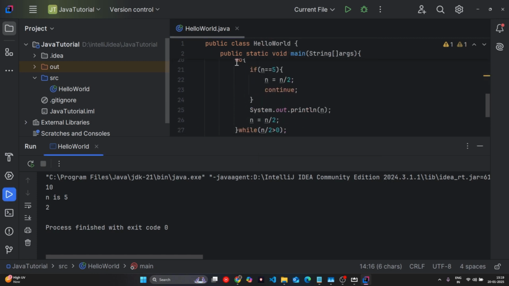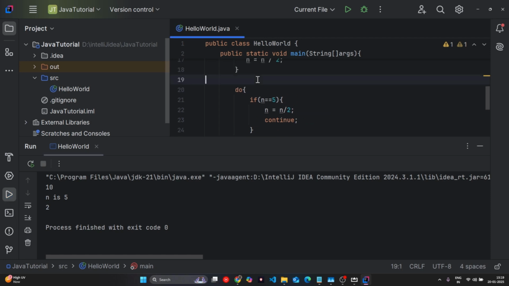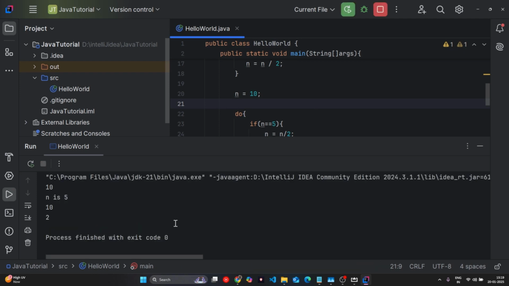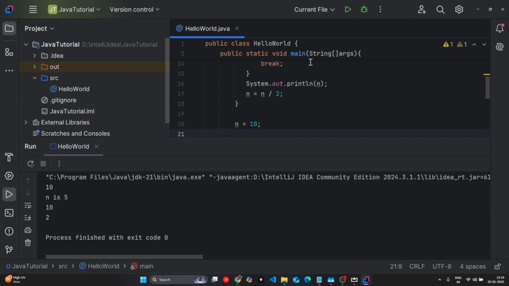Why does the second code not execute? Because we did not update the value n is equal to 10 again. So let's run this to see the key differences. Here you can see, as said, n is 10, so 10 is printed. Then n becomes 5, n is 5 is printed, and the code execution stops.